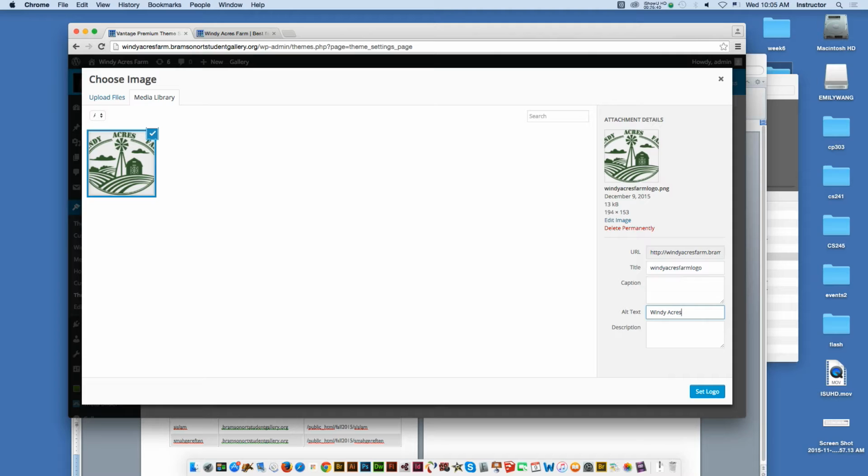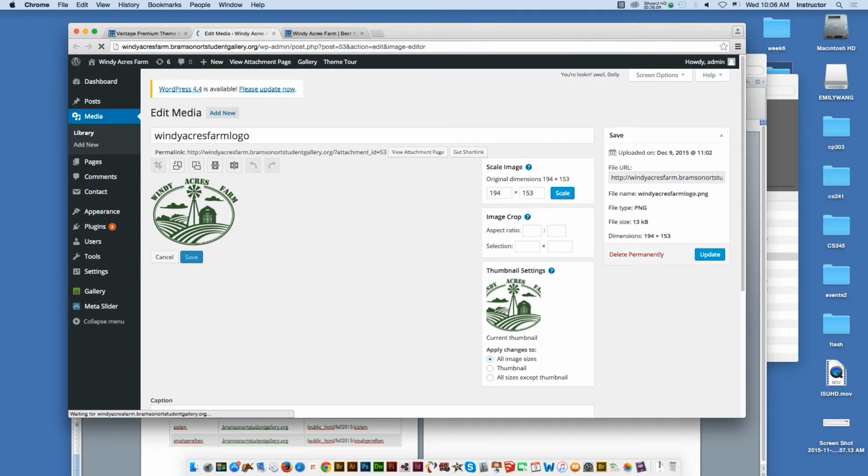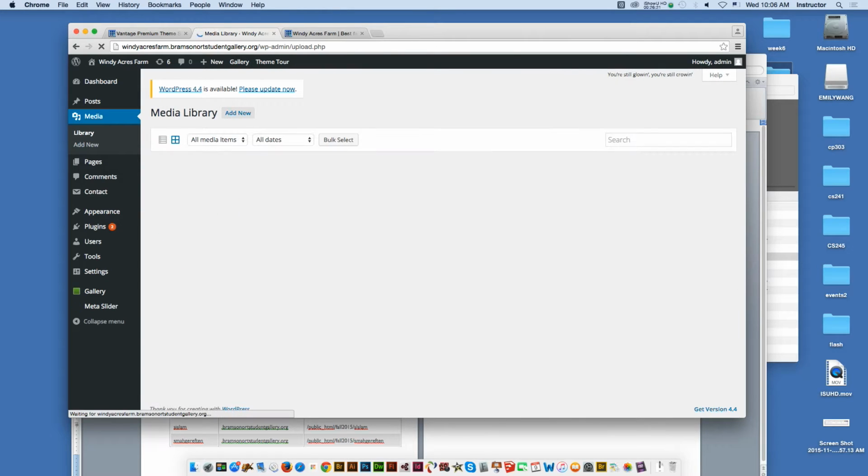I'll title it Windy Acres Farm. You can have a description, you can have a caption, and you can read the size is 13K. If you want to edit the image, you can click here. You can edit the image from here, but I'm not going to do that. I just go back to my gallery. You can scale down, you can crop. I'm going to talk about that later.